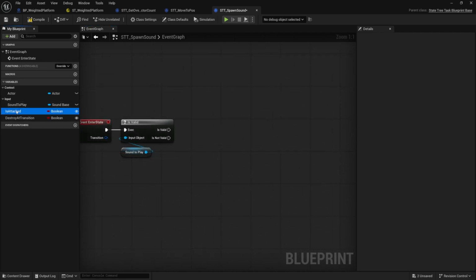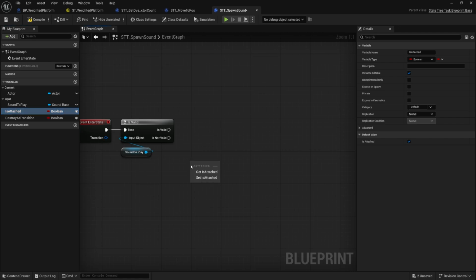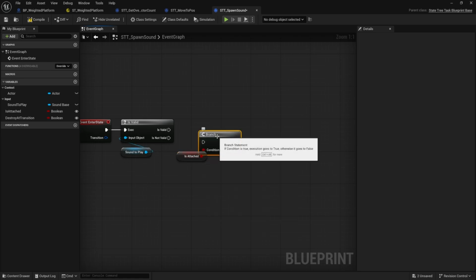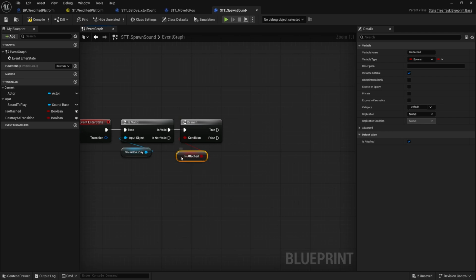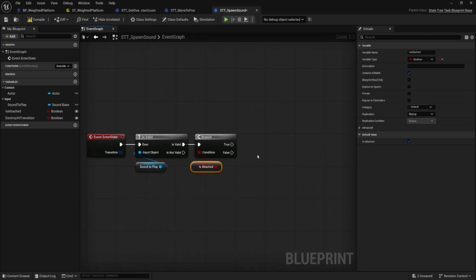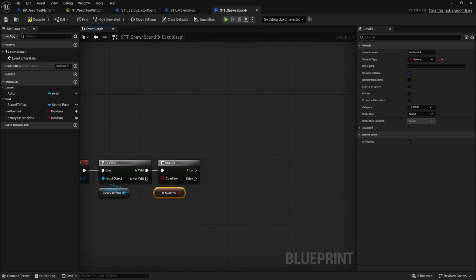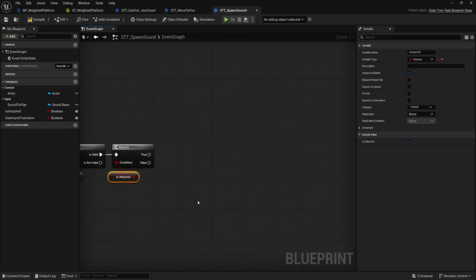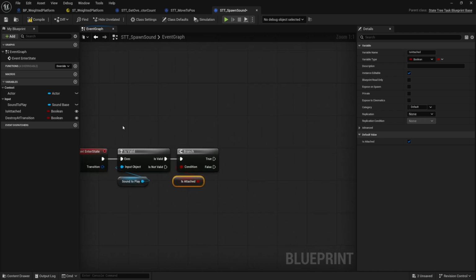Next, we're going to check if we are attached. So drag get attached, because the way that we spawn this sound in the world will depend on if we're spawning it as attached or if we're spawning it at a location. So we're going to have to split our functionality here. So is attached, we'll do branch, hook that up, move that up. If we are attached, then we're going to spawn this attached. If we're not, we're going to spawn it at a location. So we're going to start with the is attached one first.